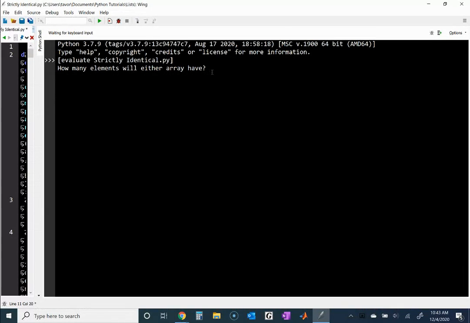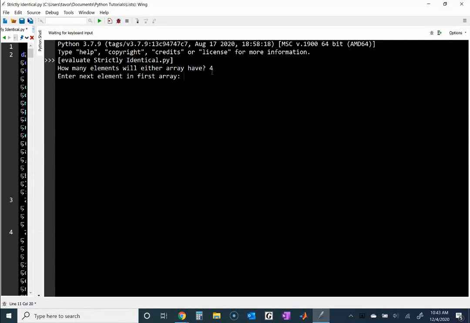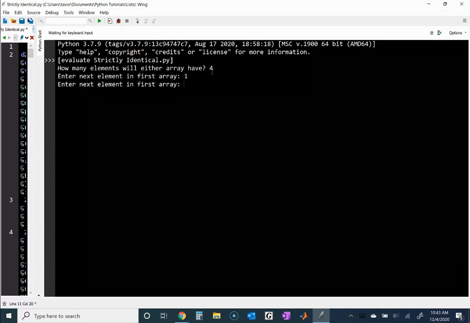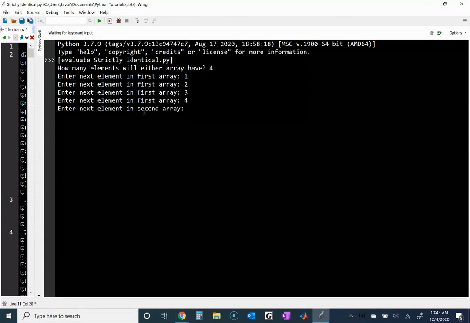So let's type in here 4. Then your application should let the user enter the elements for the first array, where there will be 4 elements. So I'm just going to put here 1, 2, 3, and 4. And then you should ask the user for the elements of the second array. Notice that we're populating 2 arrays.